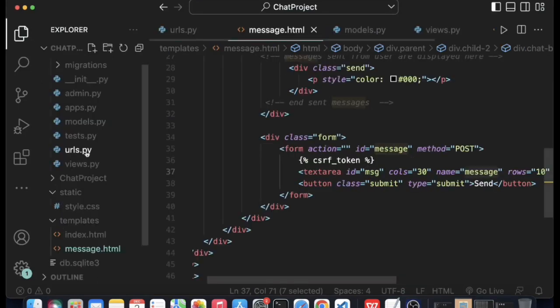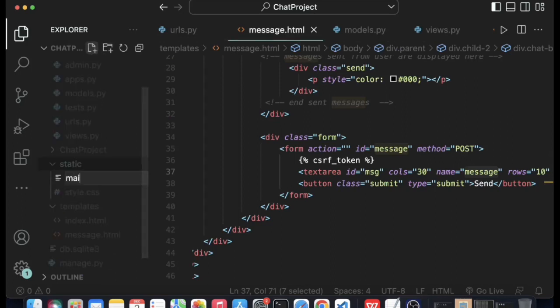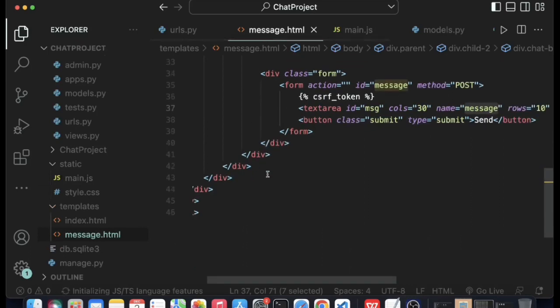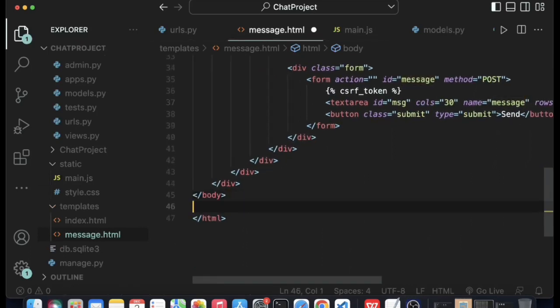So I want you to create a new file in your static folder called main.js, and then in your message.html file, what we now need to do is write a script and source that is going to point to this main.js, so that our HTML file can find the JavaScript file. So I am going to link this dynamically.